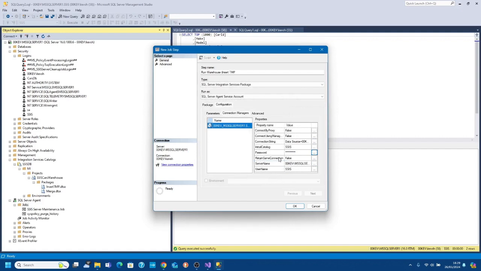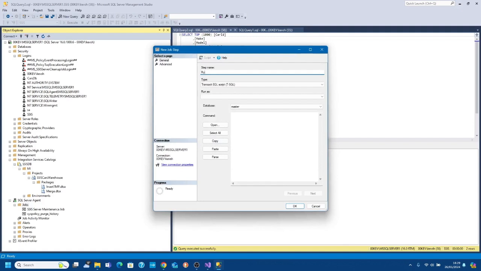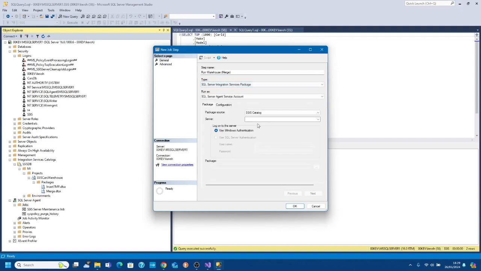Now this retains the same connection. This may lock the connection while it's running the warehouse. It's better to leave it set to false. So if we go back to OK, do new, run warehouse merge. And you would simply use this for truncating your log file if you're doing transactions.